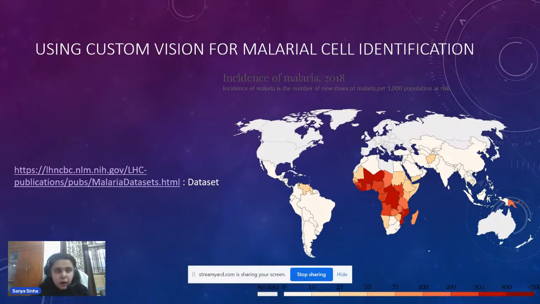of using Azure's Custom Vision service for malarial cell identification. Malaria is a very common disease, transmitted by the bites of the female Anopheles mosquito, and it's basically due to a particular parasite called Plasmodium. Malaria, as you all know, usually manifests in third world countries, particularly around the torrid zone, and it's known to have claimed over 400,000 lives annually, and it also affects about 290,000 people annually. So that's a really huge number.